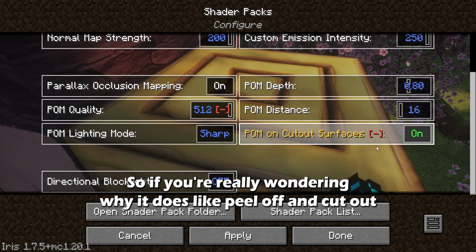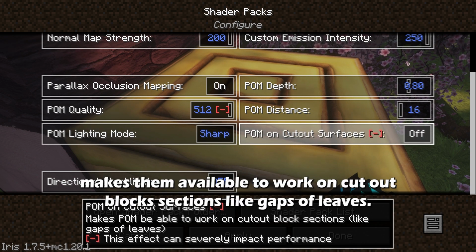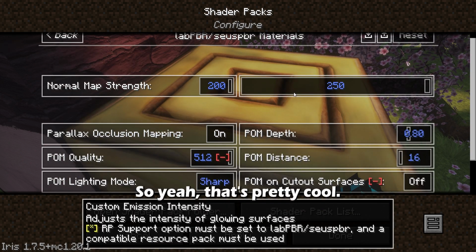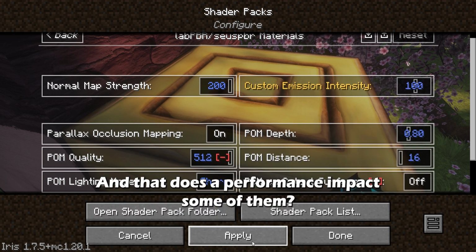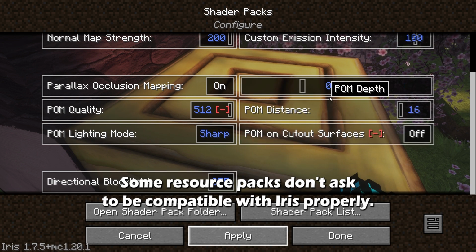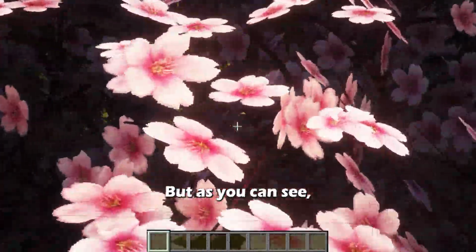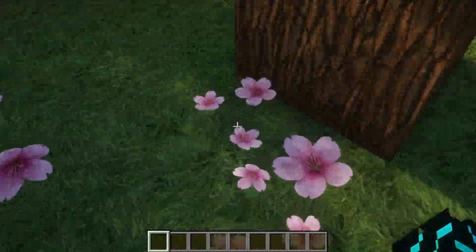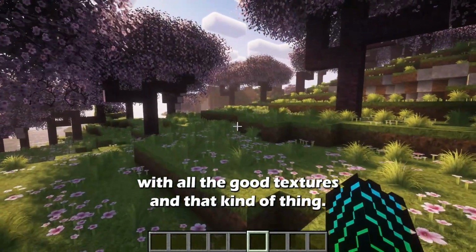So if you're really wondering what it does, like POM on cutout surfaces, it'll say it makes POM available to work on cutout block sections like gaps of leaves. So yeah, that's pretty cool, and it will tell you how it works, and that does have a performance impact. Some resource packs don't do this. It has to be compatible with Iris properly. The maker of the shader has to build it in, but as you can see, stuff can look really cool when you get the settings just how you like them. Stuff looks super cool with all the good textures.